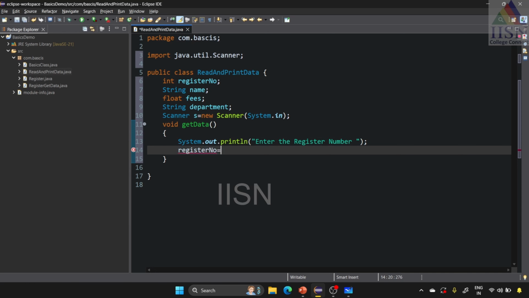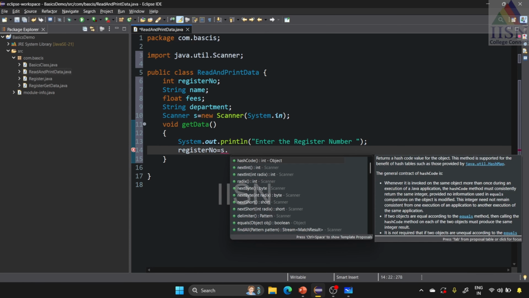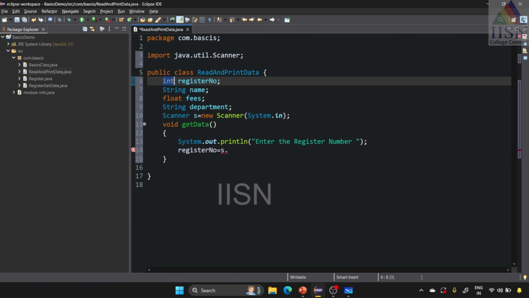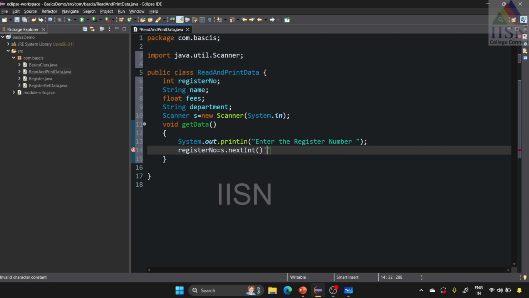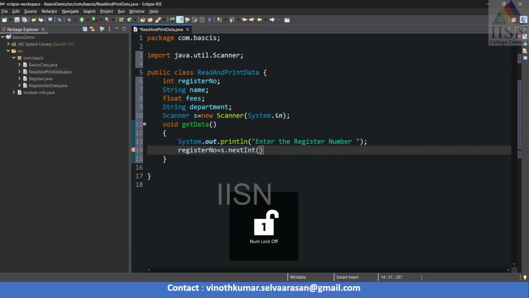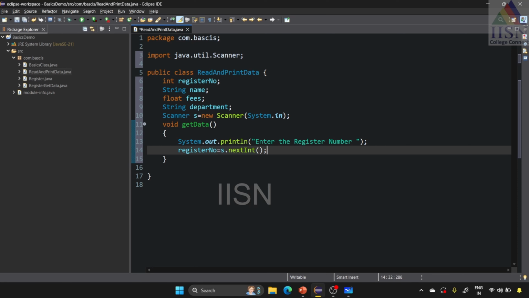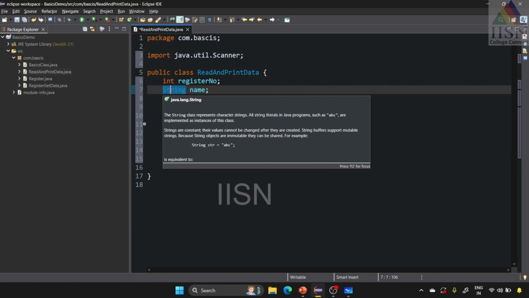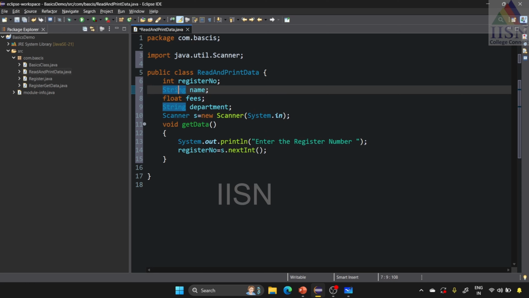As I suggested, the Scanner class is used to read the input from the user. The Scanner class object is s, so I'm going to mention s dot. For each different data type, a different method is available. For reading the input for the int data type, we have a special method called the nextInt method. The nextInt method is used to read the input from the user for the integer data type. Next we have the string data type, so now we are going to read the input for the name.